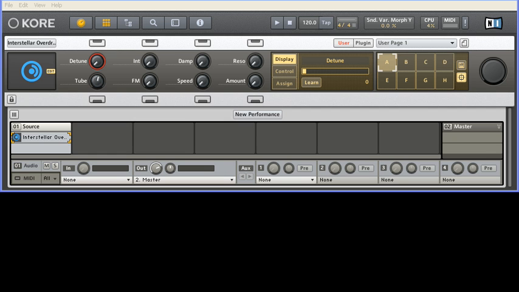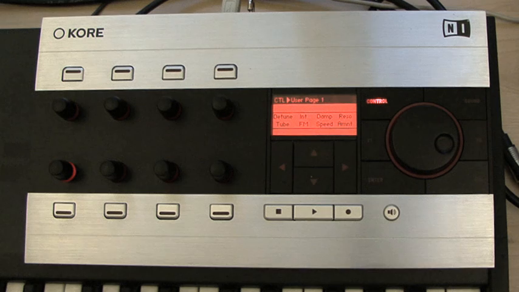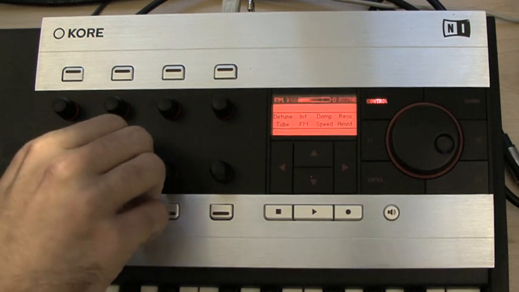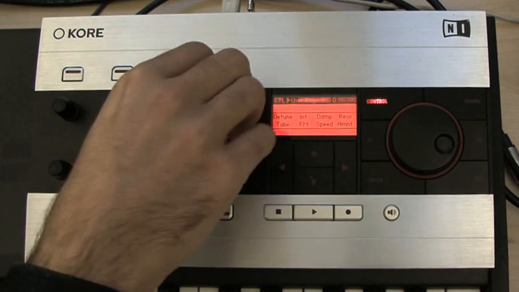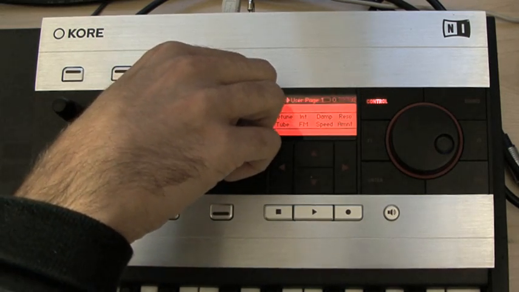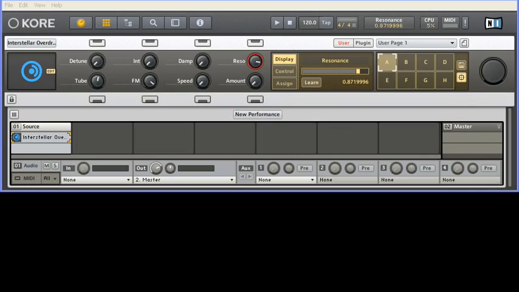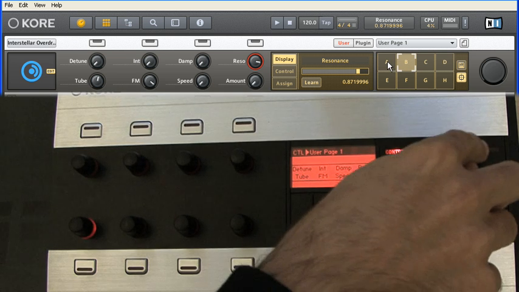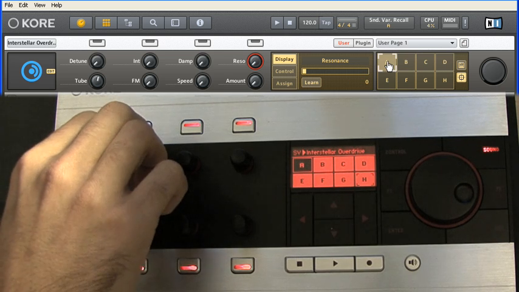Let's create our own sound variation. I'll use the Core controller to dial in the sound. That sounds interesting, so let's save it right here into Square B. Now let's hear the result. I'll morph between the original sound and our new sound variation.